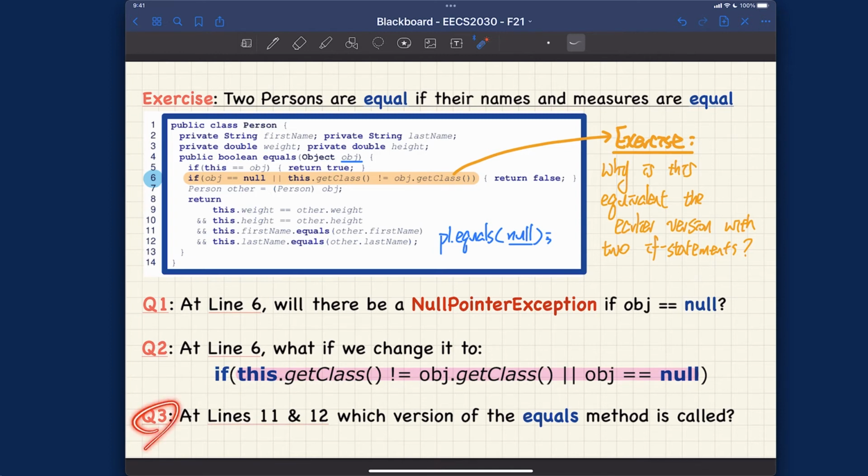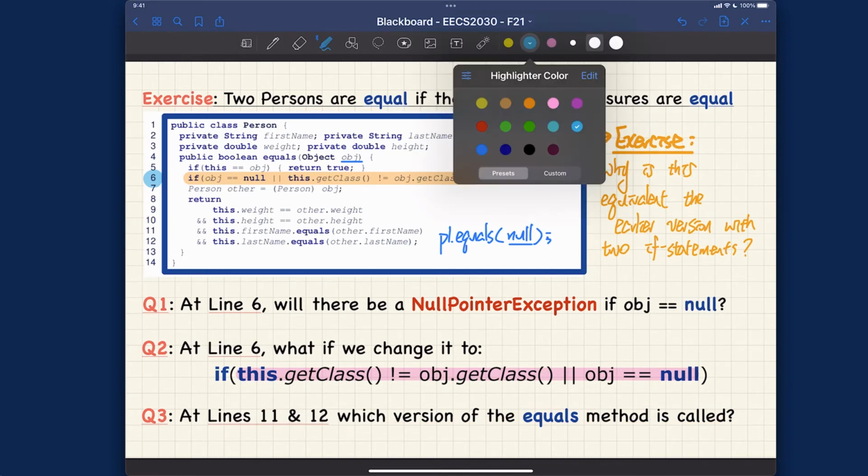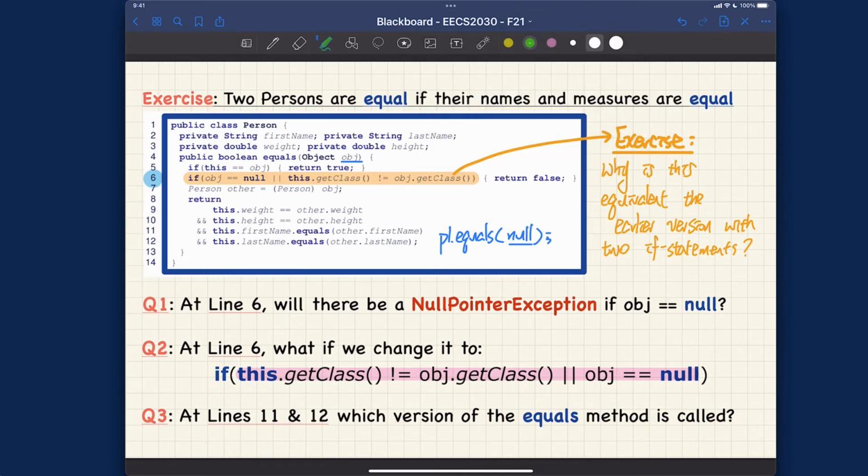Final question. At line number 11 and 12, which version of the equals method is actually called? Okay, let me just highlight it. So let's say we go to, let me use green, line number 11 and 12. These 2 lines, you can see we are making calls to the equals method here, right? So which version of the equals method are we calling? Are we calling the current version of the equals method here, or are we calling the default version of the equals method from the Object class, or something else? Okay, so these are the 3 questions that are very important to verify your understanding. So pause the video and think about it, and then I'll go over the answer with you.